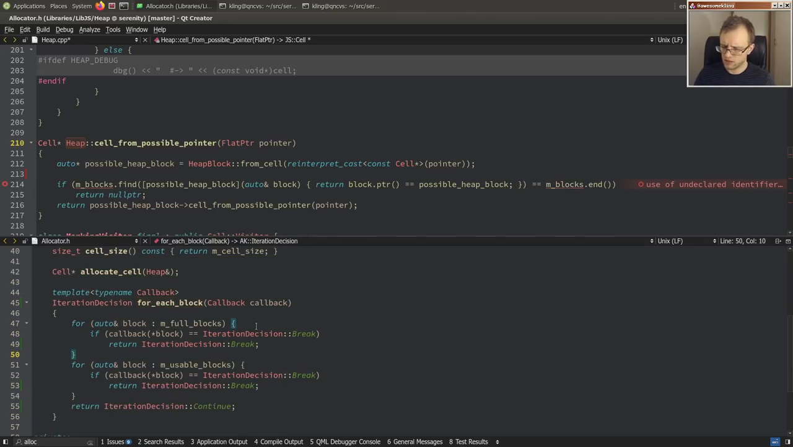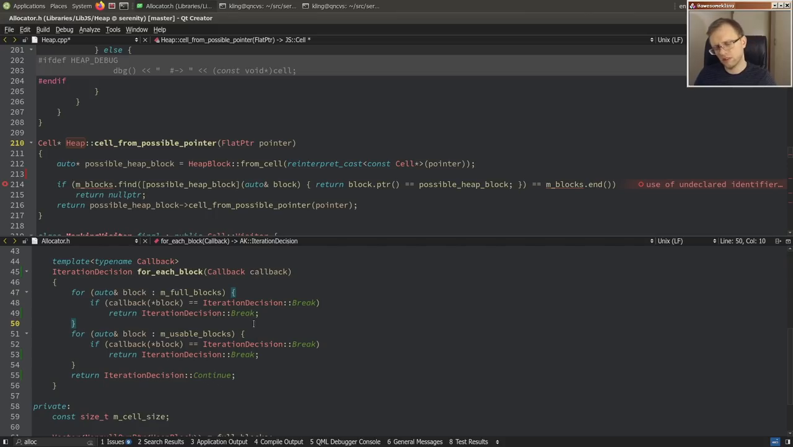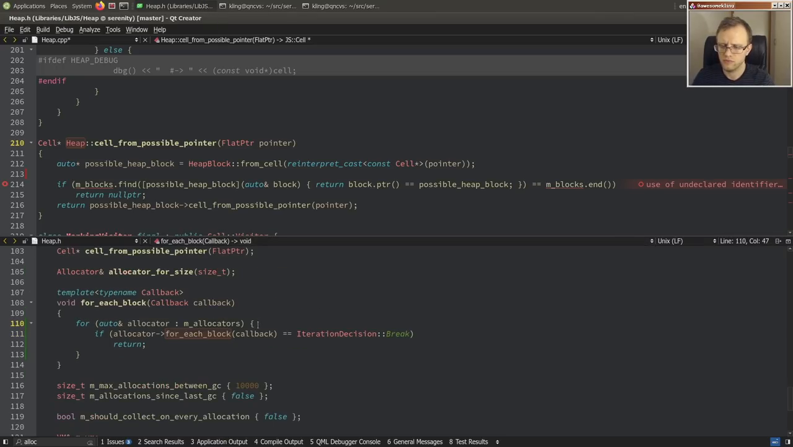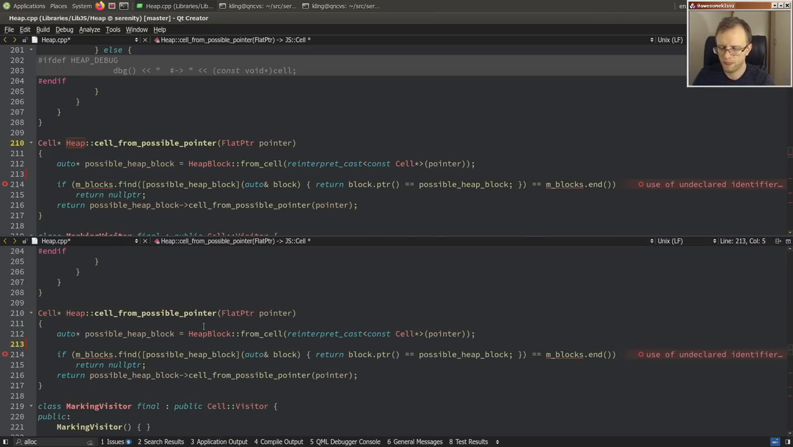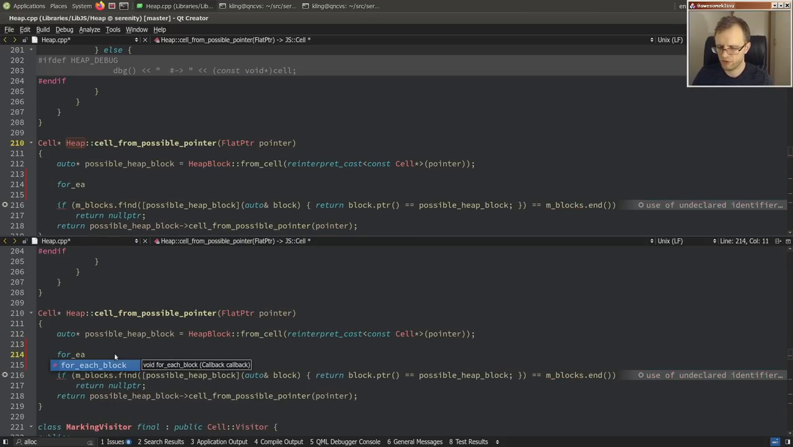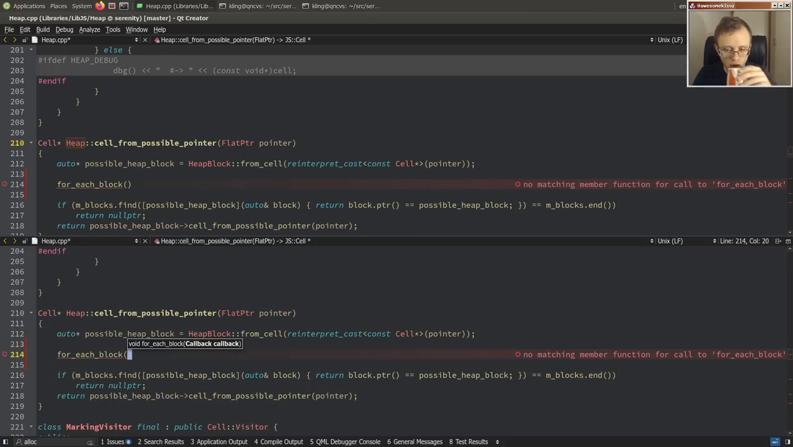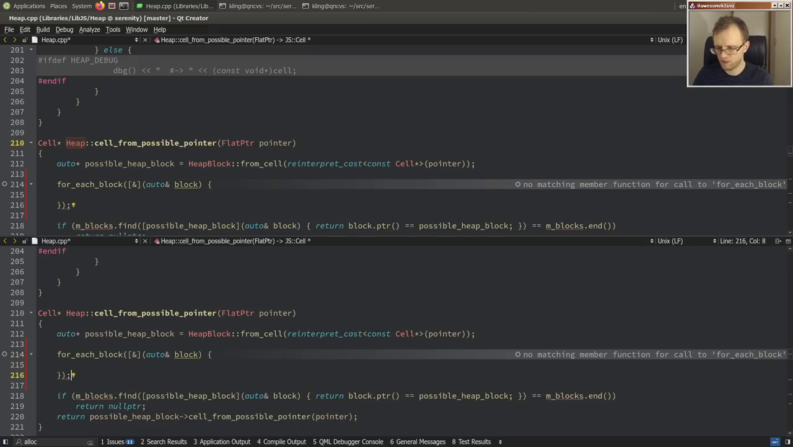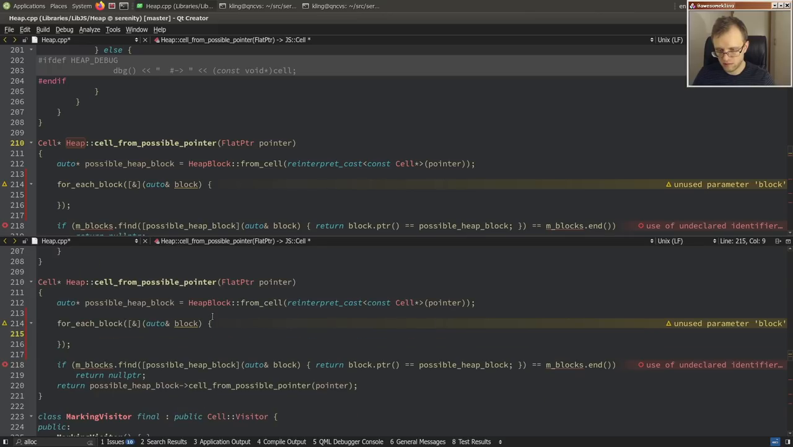Strange pattern here going on, but yeah, it's maybe okay. So for each block, and then we simply have to check here. Blocks find.